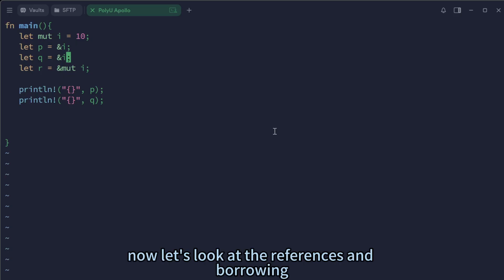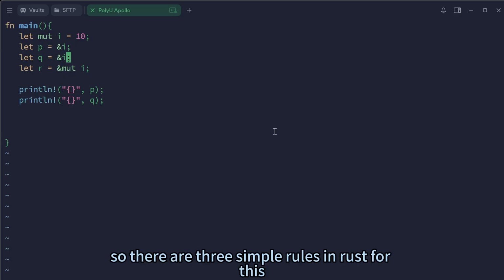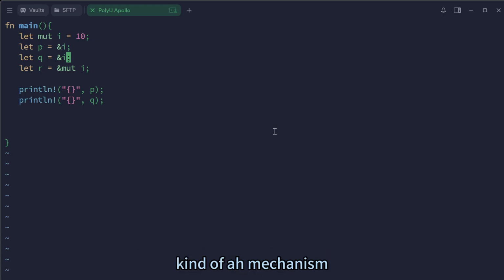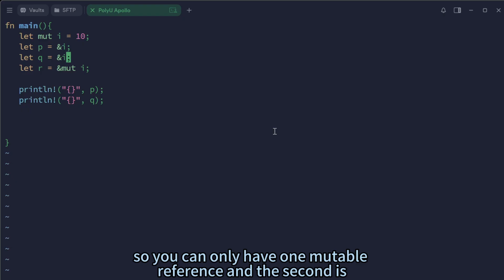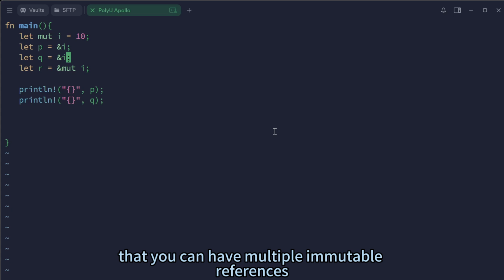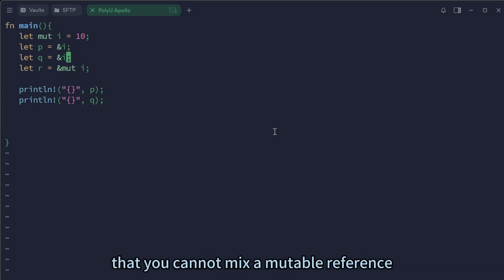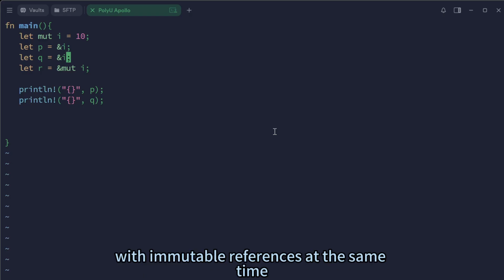Now let's look at references and borrowing. There are three simple rules in Rust for this kind of mechanism. First, you can only have one mutable reference. The second is that you can have multiple immutable references. And the third is that you cannot mix a mutable reference with immutable references at the same time.